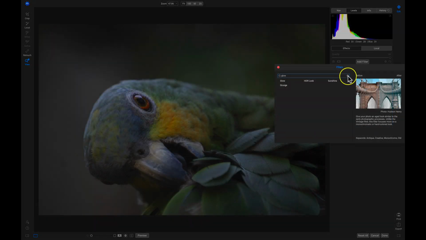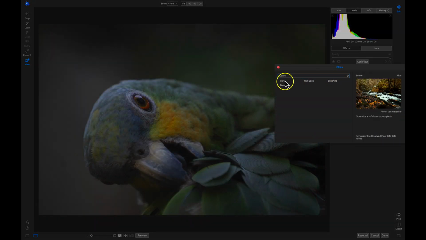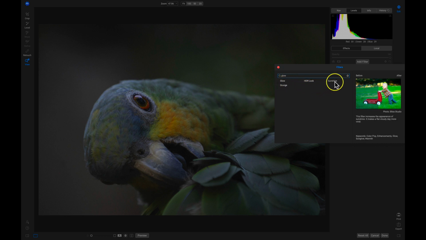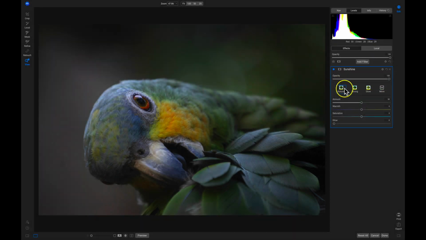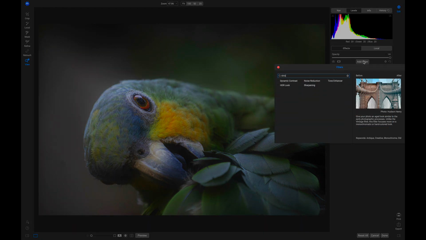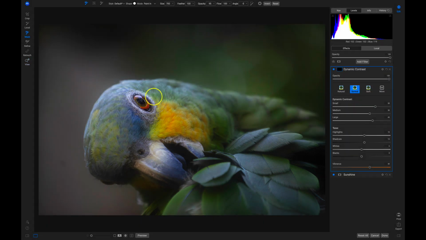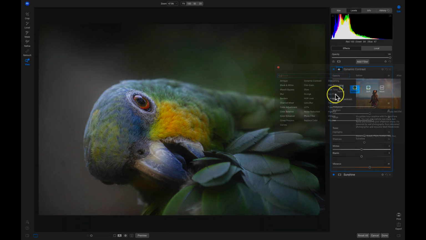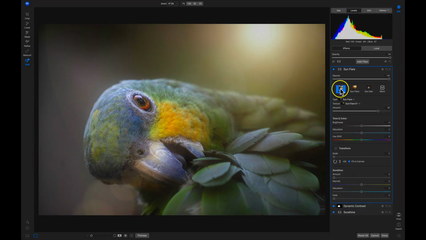ON1 Effects is packed with looks, styles, and textures that you can easily search for and preview. The best part is, all of the effects are stackable, blendable, and maskable. There isn't a look or style that you can't achieve. Each effect has its own set of custom sliders and modifiers that you can use to fine-tune your photograph. Masking and selectively applying these effects is also a breeze.